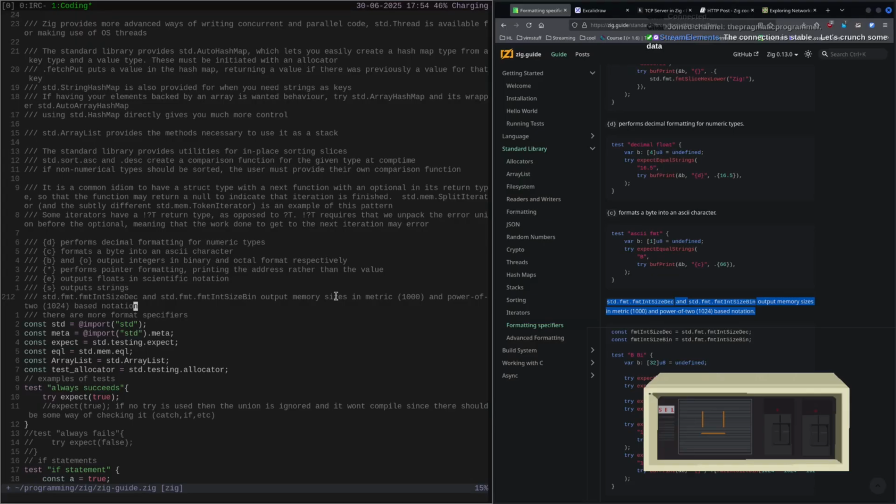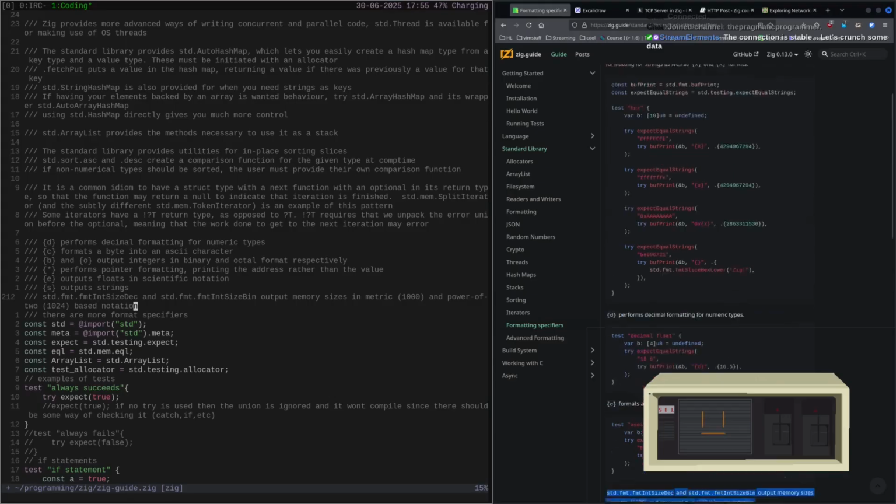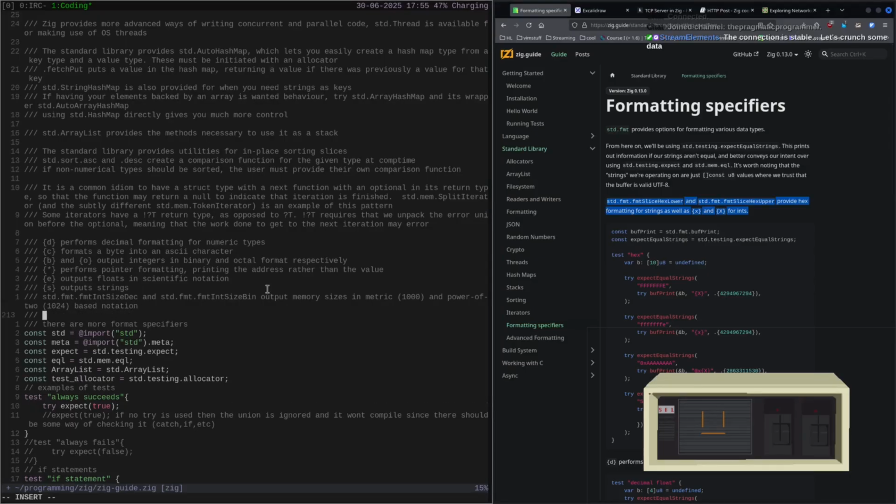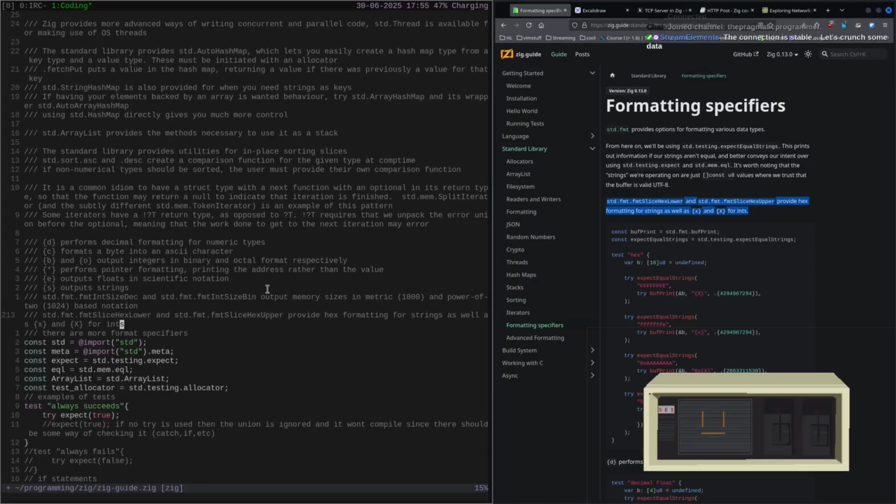So int size dec will be megabytes. Int size bin will be mebibytes, which is basically just, maybe will always be power of 2. Megabytes can be 1000 or power of 2. That's really the only distinction as far as my understanding of it goes. It's formatting.